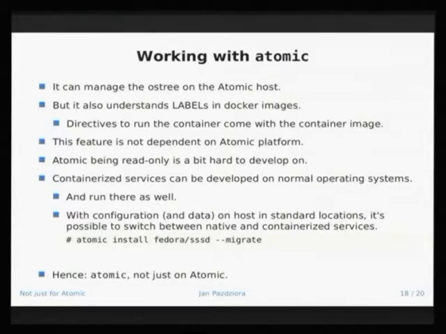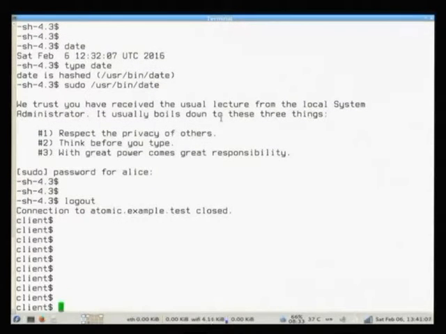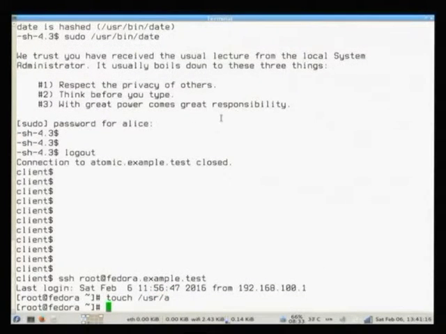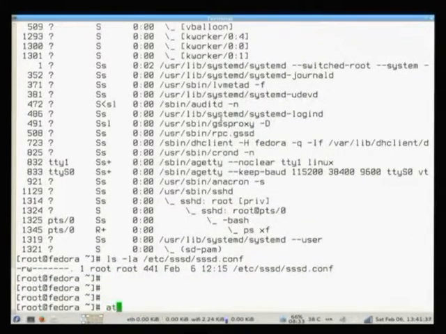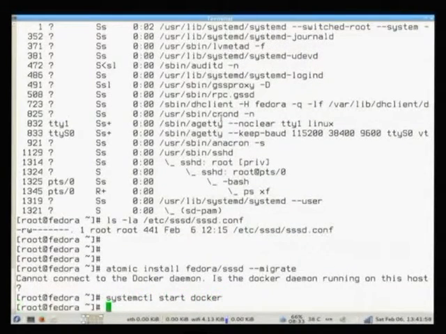Let's see. I come back to the Fedora machine, that non-Atomic machine, as root. Where are we? We don't have systemd running for the service, but we have it configured. And when I say SSSD, just imagine your own service that you might want to run in Atomic. Don't get hooked up on SSSD. So if I do atomic install fedora/sssd, and I have a special migrate option there, what should happen? Yeah, we don't have Docker running. systemctl start docker. OK, now we have Docker.